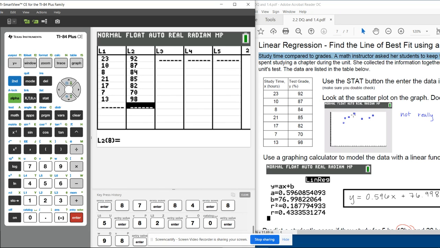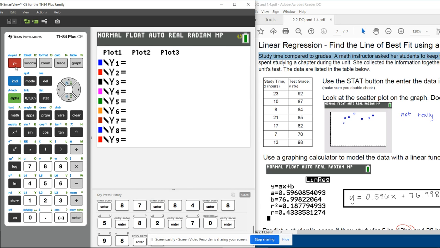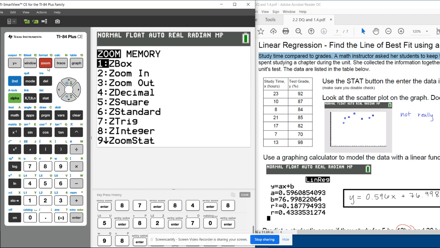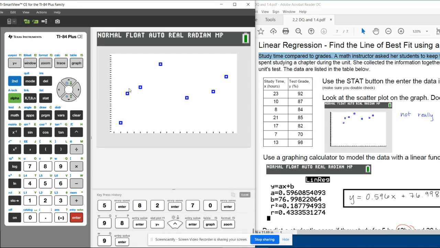All right, so now that we have our data in, let's look at the graph. So we're going to hit Y equals. In order to look at the graph, we'll just go ahead and arrow up, turn that plot on. Now it's highlighted. I'm going to hit graph. I may not see my data on the screen, but we have some fun zoom features. If I hit zoom and choose option 9, zoom stat, that's going to fit my data on the screen.